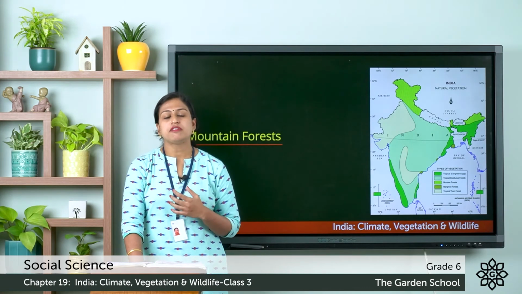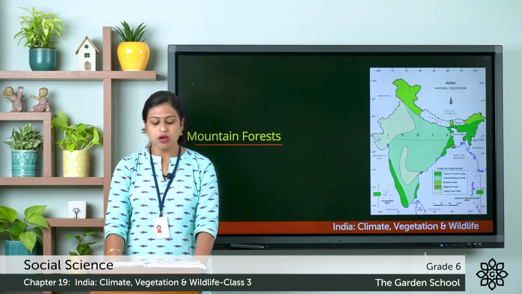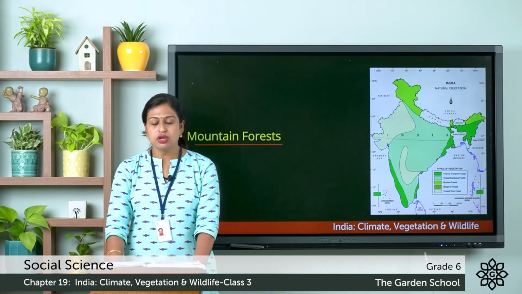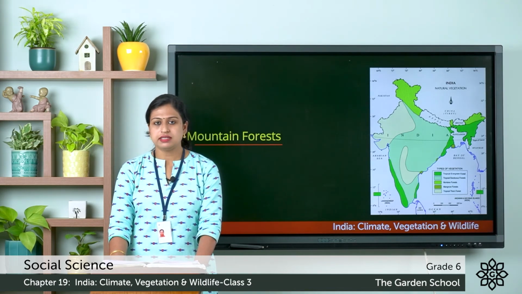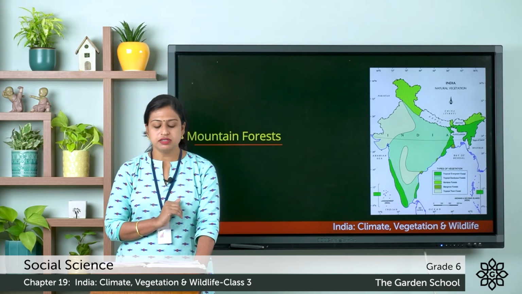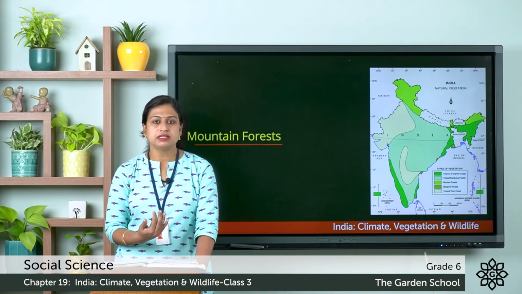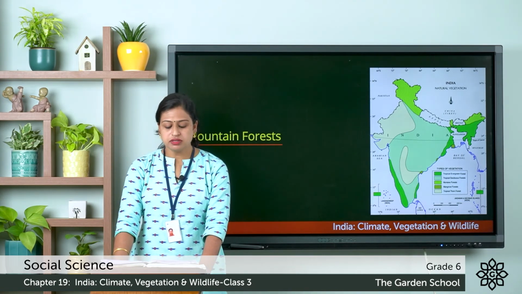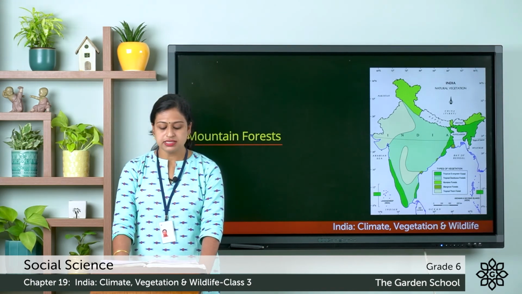Now these types of forests are found in the mountain region of India, mainly between the heights of 1500 meter to 2500 meter above the sea level, and in the lower foothills, that is up to 1000 meter, tropical deciduous forests are found. Height till 2000 meter, the vegetation is subtropical, and beyond 2000 meter, that is till 3000 meter, are coniferous trees. So these trees are cone in shape, such as pine, cedar, deodar and so on.